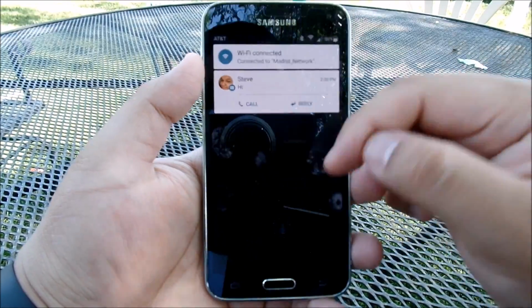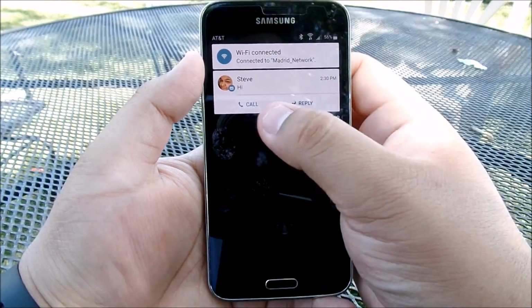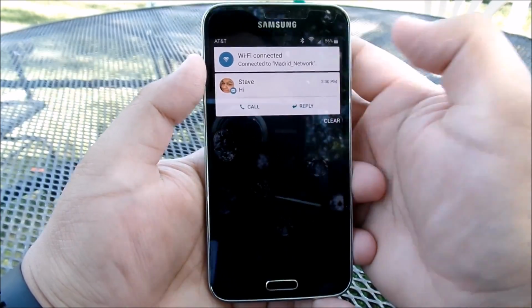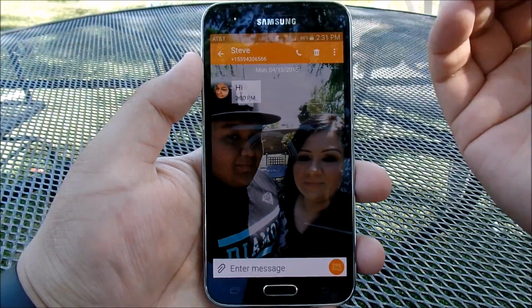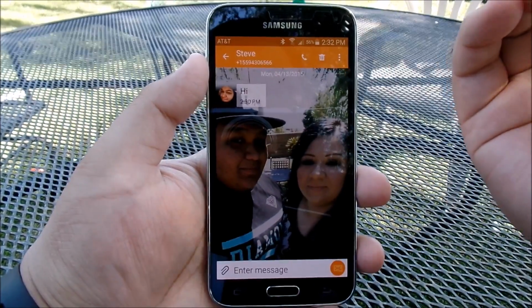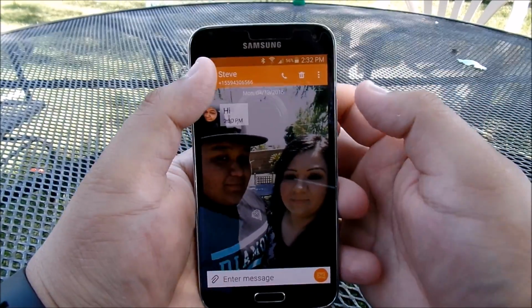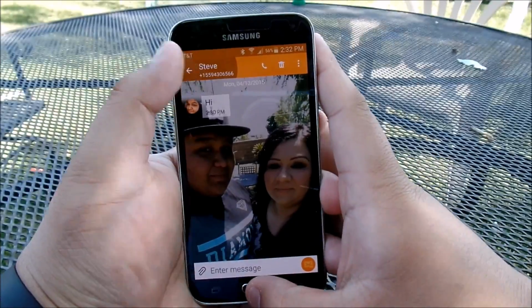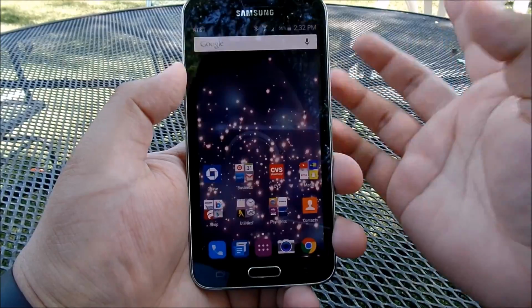All you have to do is swipe down and you have your quick access, which is calling or straight reply, but you can just tap on it like that and it'll take you directly to your messaging app. So that's really cool. It's convenient and really nice. This is my mom's phone, as you can see, so it's really feminine. So we'll go ahead and go back.